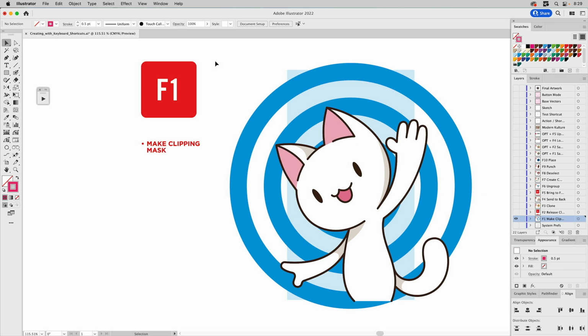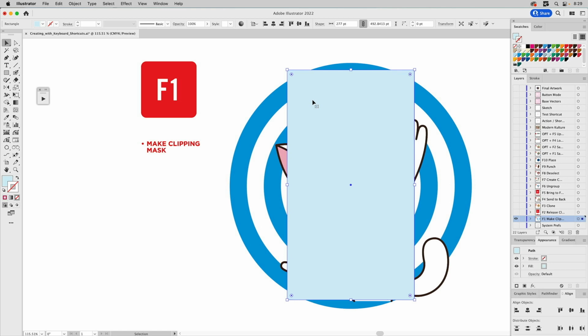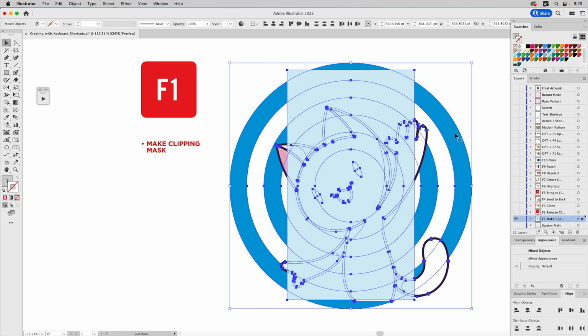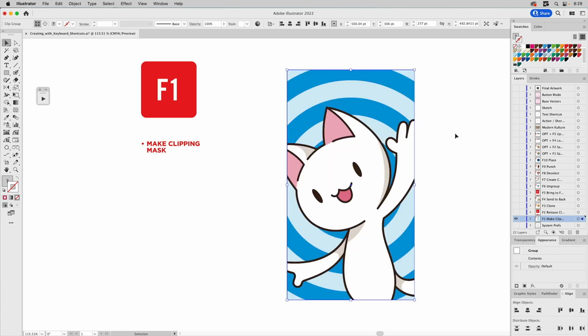And the first one is make clipping mask. To make a clipping mask, I'm ironically going to show you one that's the F3 key keyboard shortcut, because I'll select the background element here since it's the same size I want to mask, and I'm going to hit F3 and it's going to make a clone of it. I'm going to show you that in a little bit. Once this is on top, this will be the mask. I'll select my artwork and I'm just going to hit F1 and it masks it. So that's what I use to mask.